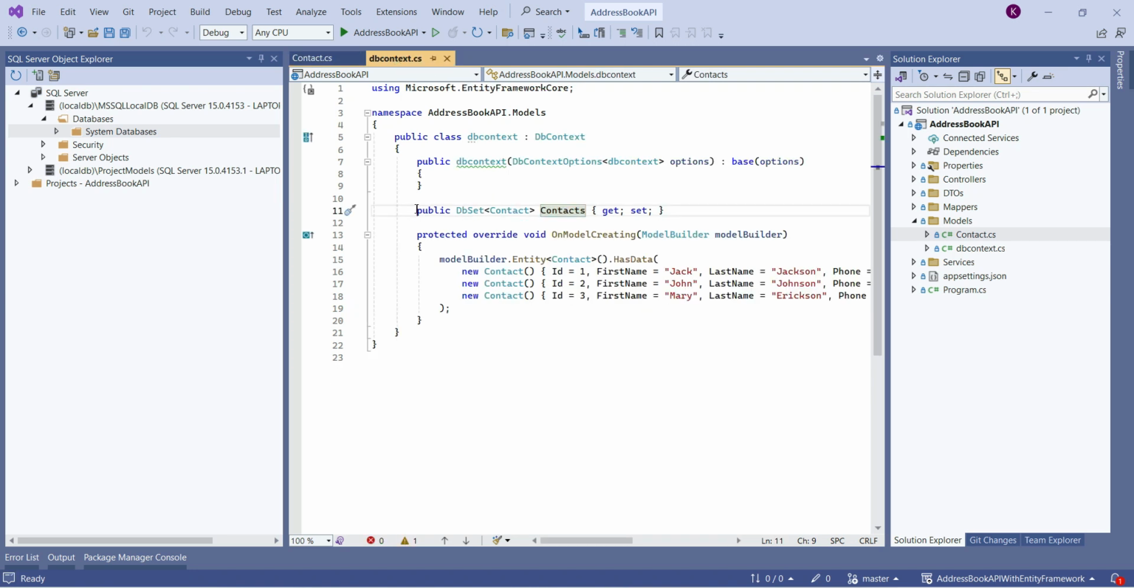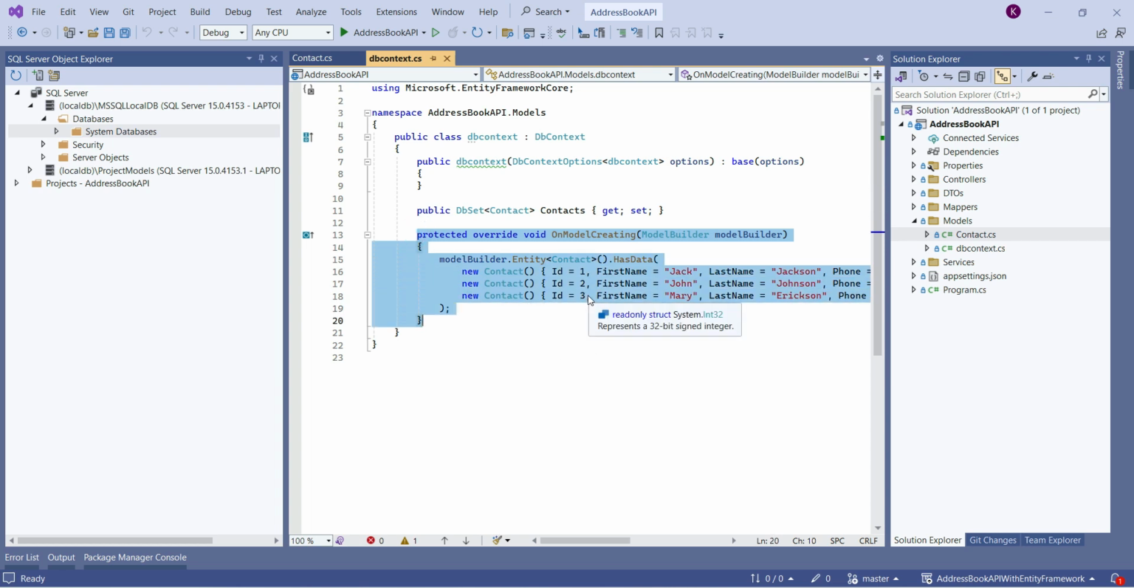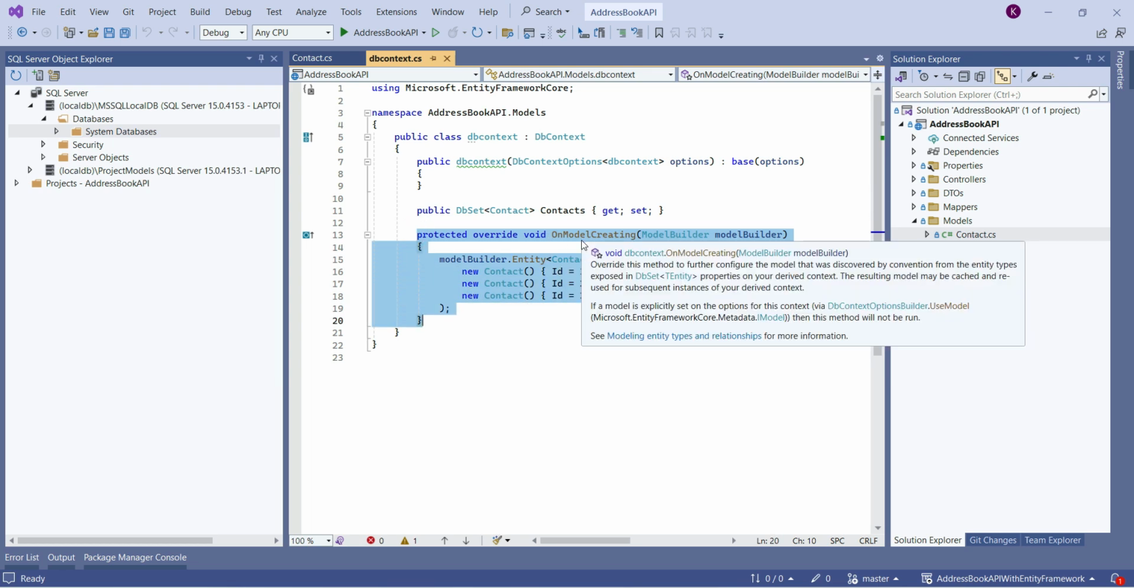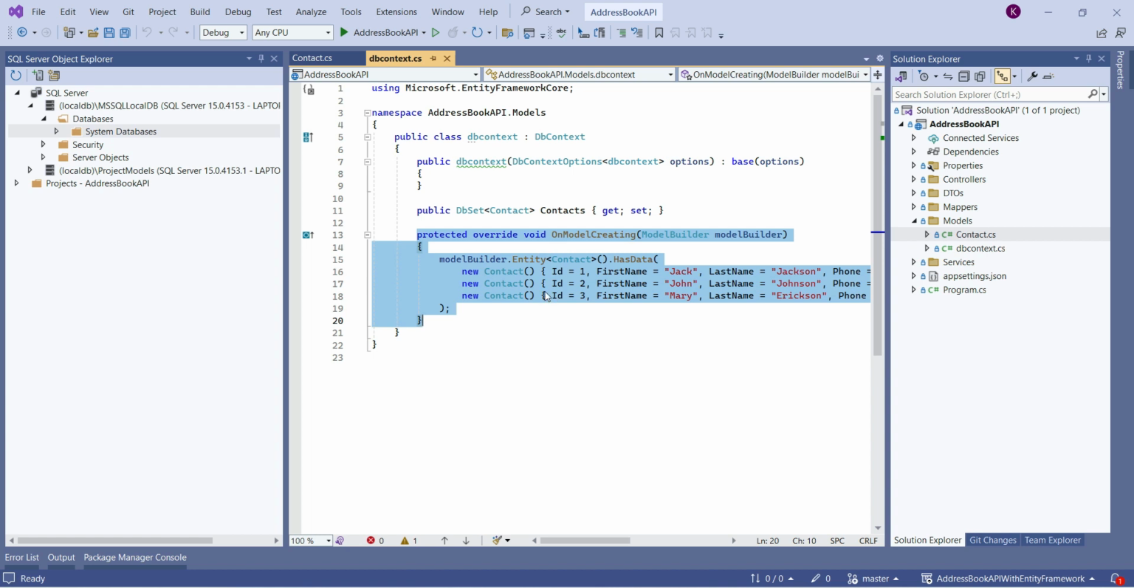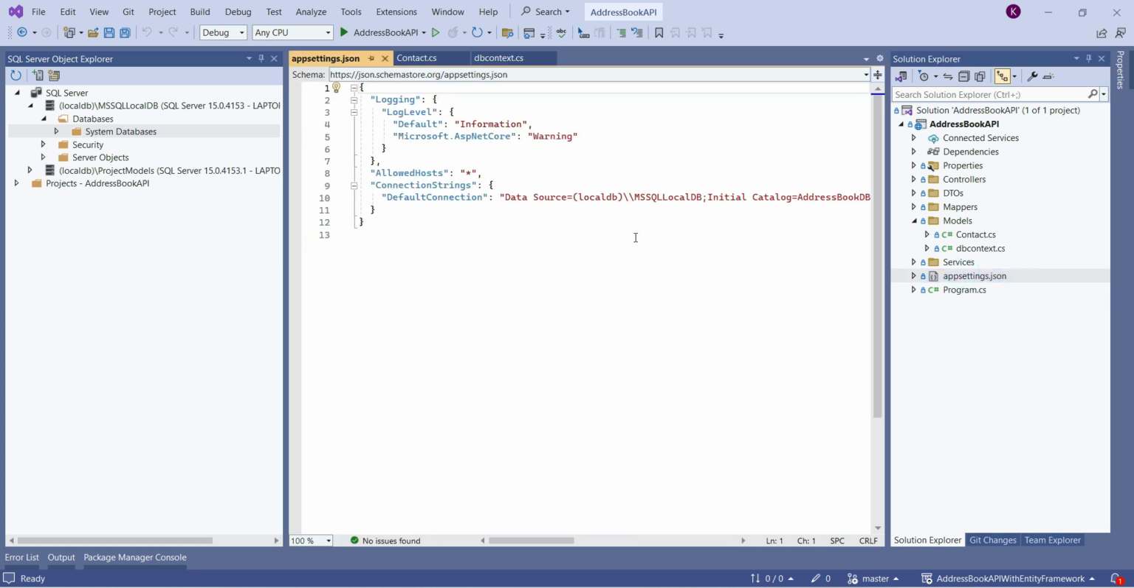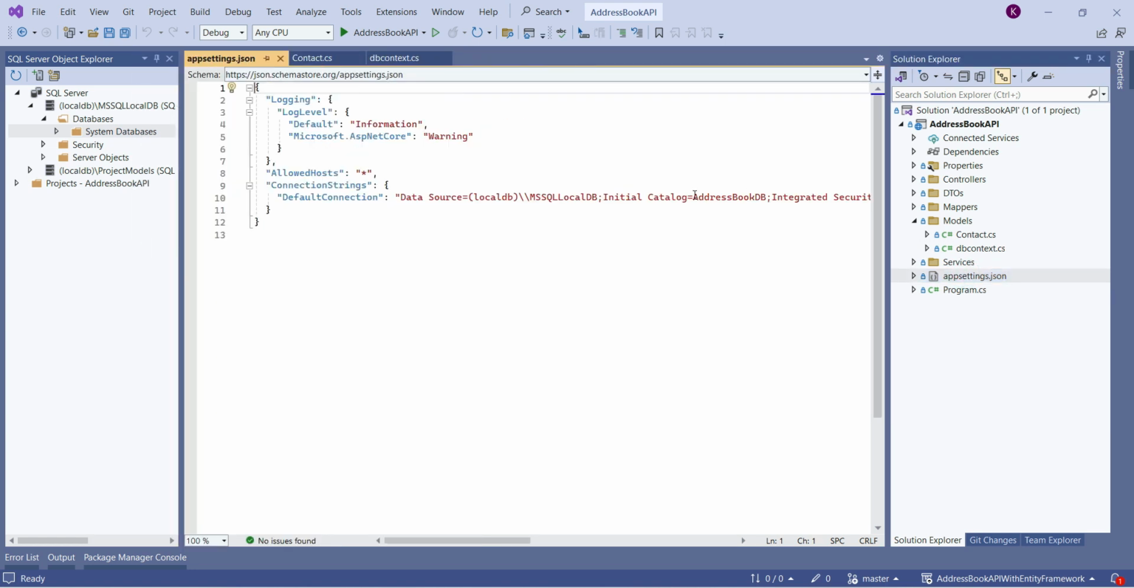And after Entity Framework creates this table, this method will let us load our initial data. This method is optional, so you don't have to have it. But if you don't have this method, then you would have to go to the database and manually create all the data inside our database. So this is just convenient to have this method and have it loaded on database creation. Now the name of the database will come from this app setting JSON file. This is going to be the name of our database, Address-Book-DB. And as you can see, this database will be located on a server with this name, MS SQL Local DB.